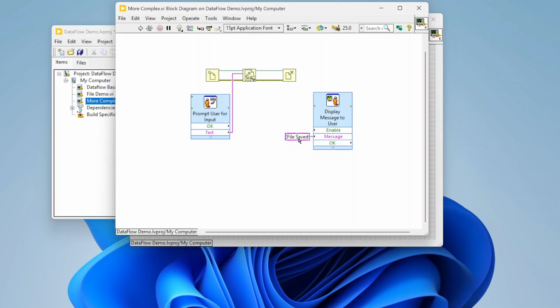The way this is currently set up, we have two nodes that could execute first, right? At the start of this, we have this open file, and then we also have this prompt user for input. There's no data flow between these two because there's no wires running between them. So we really have no way to determine what will execute first. It could be the open file, it could be the dialog, and realistically, it probably doesn't matter which one it is.